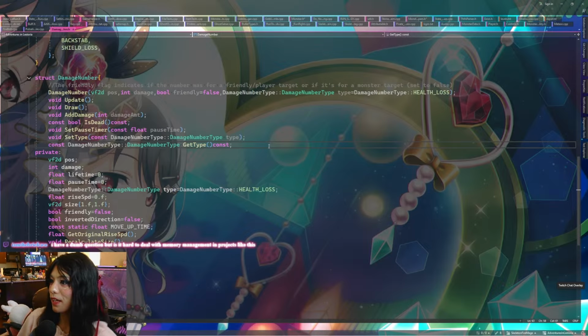Hello, I am the briefcase. I have a dumb question, but is it hard to deal with memory management in projects like this?